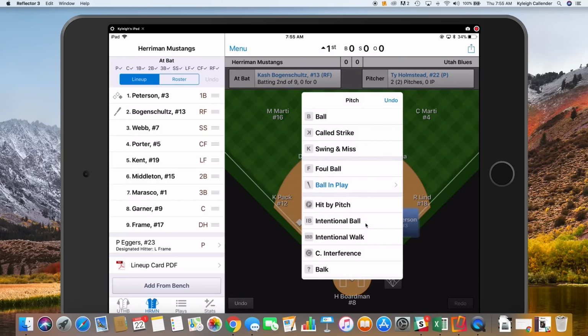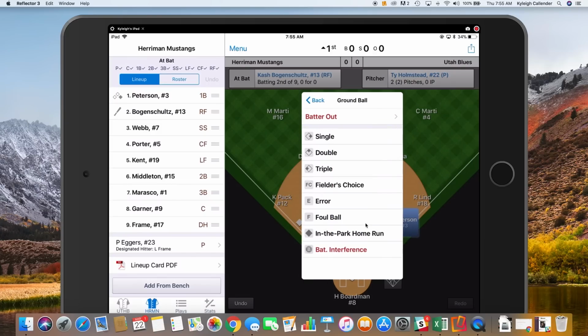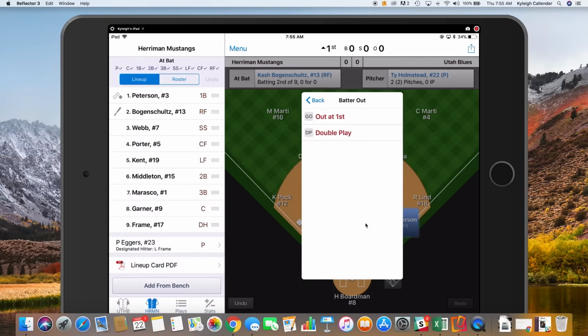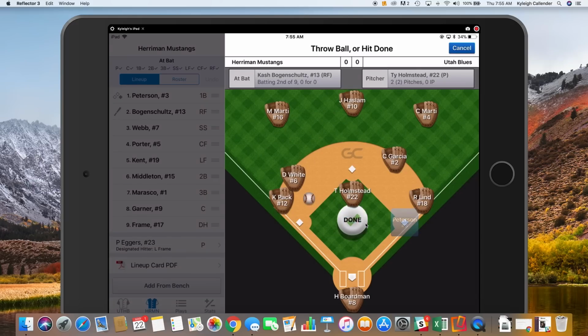All right, let's do another one. We'll say pitch. Let's do a ball in play. We'll do a ground ball, batter out, and let's do a double play. That pitch menu will go around, so we'll say it was hit to the shortstop. Touch and drag to where the ball was hit, and then you just need to tap where the ball went. So we'll say 6, 4, tap the second baseman, 3, tap the first baseman, and hit done.